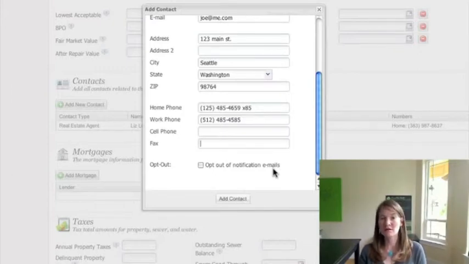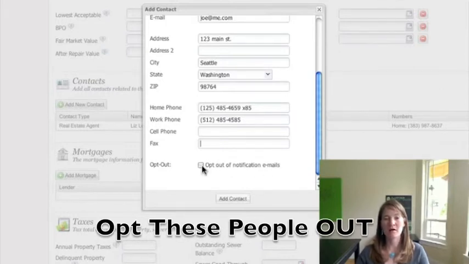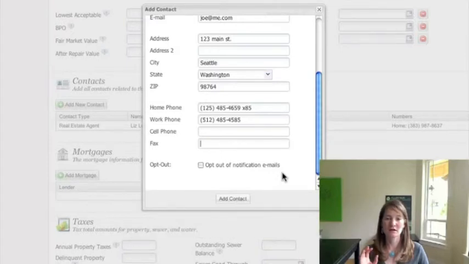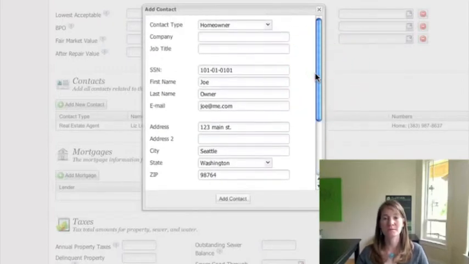However, on everybody else, it would be really good for you to opt them out, unless for some reason you have a reason to keep them opted in, but they're going to get every single note if you do not opt them out. So we're going to leave that up to your discretion, and obviously it's up to you, but you might want to consider opting them out of this email notification so that you can be the filter.